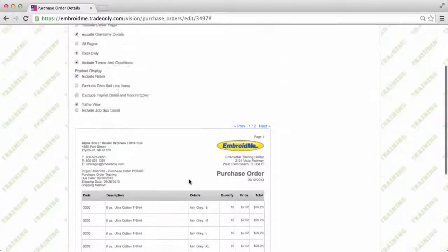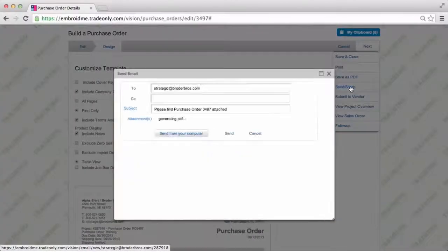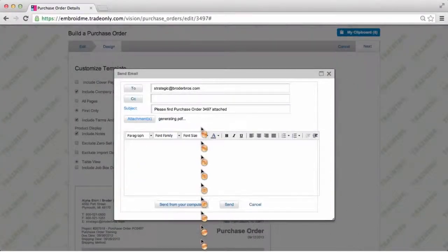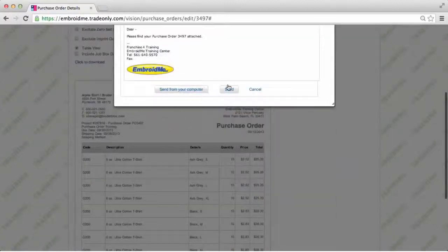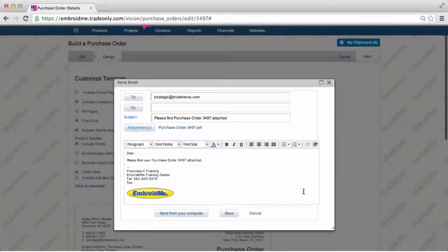So what you can do now is come up here to Next, and you can send and share that particular document and place the order either by email, or you can print this PO and place it online through the supplier's website. So it's generated the purchase order, and it's going to let me send from my computer, or I'm just going to send directly out of here. I don't necessarily want to send it because I don't want to place this order at this point in time. So I am going to cancel out.